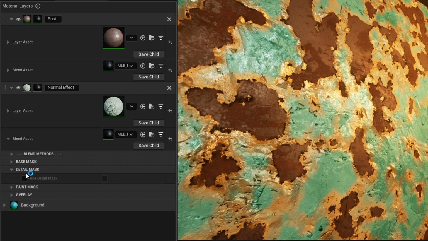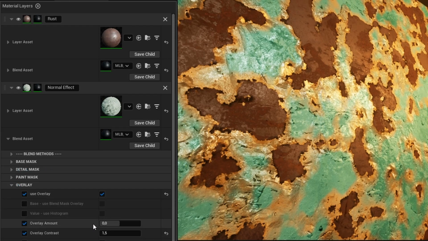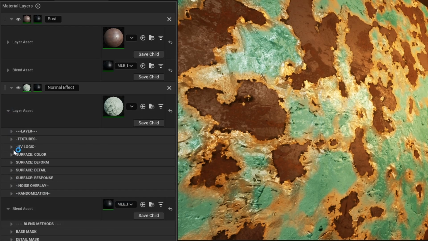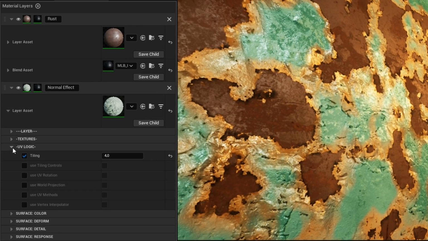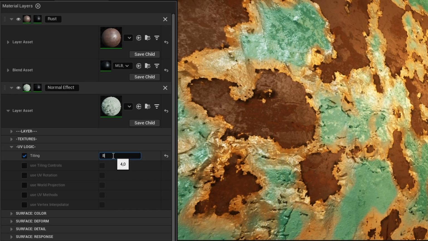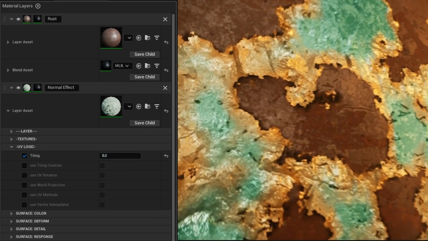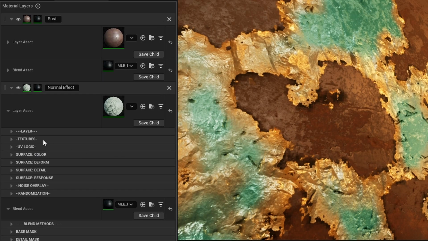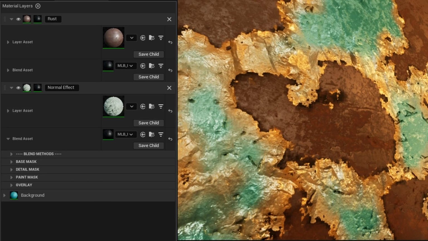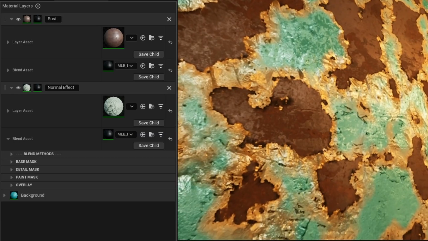So I don't need any detail mask here. I just have an overlay of the color, and I have the normal from the top, this random texture. I can play with the tiling of it, like this can be better. All very good.